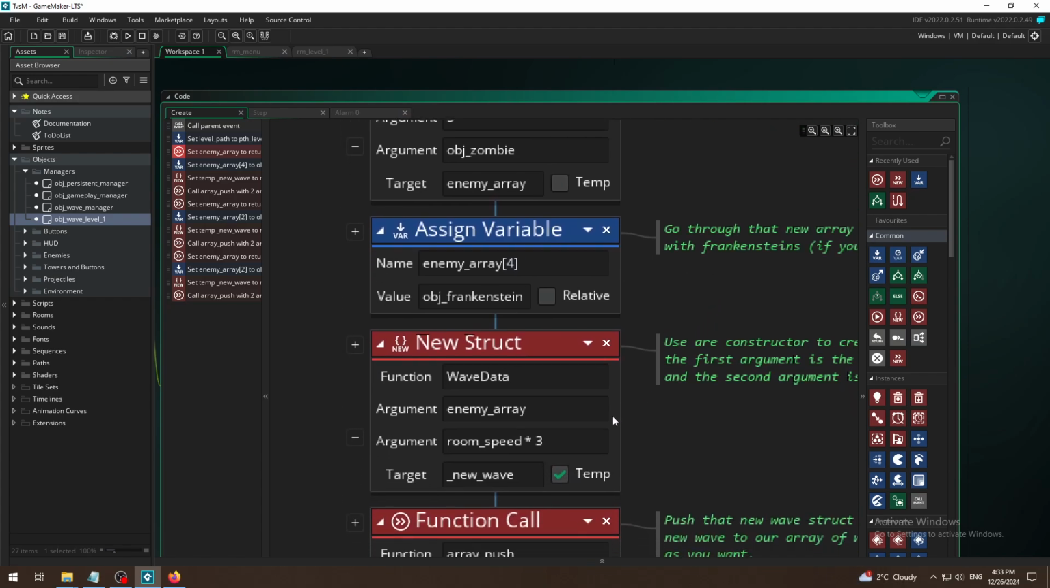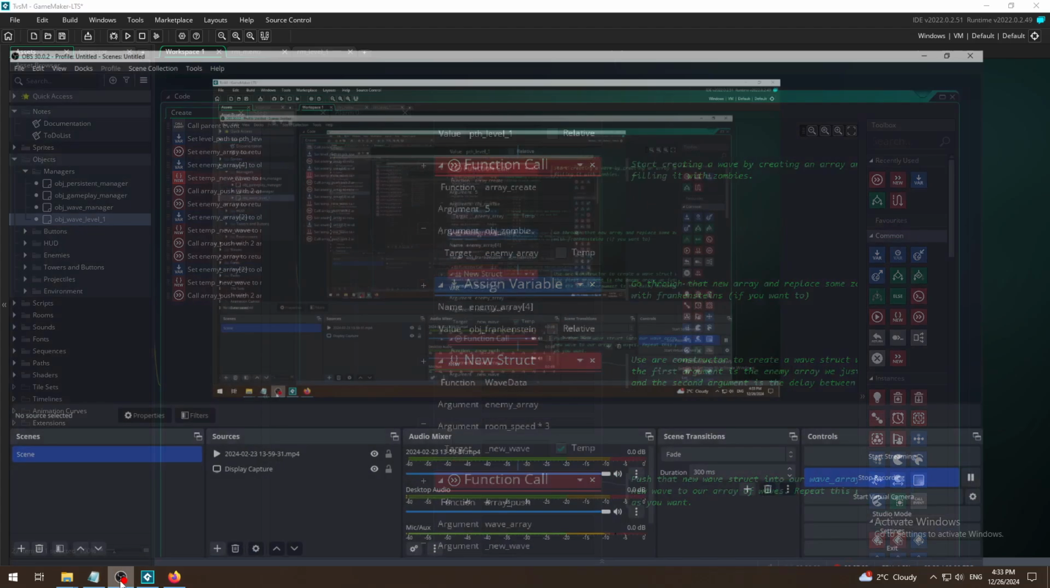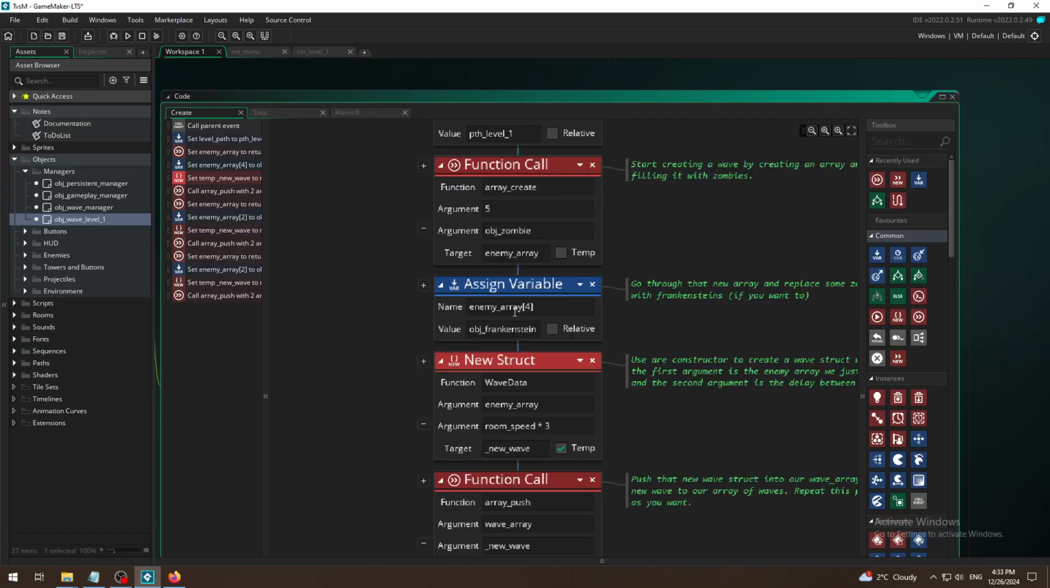And the third thing we have changed here is this new struct block. In it we have a second argument, which says room speed times 3. Changing that argument will change the speed of spawning your zombies. So that would be, in short, a recap of the previous video.